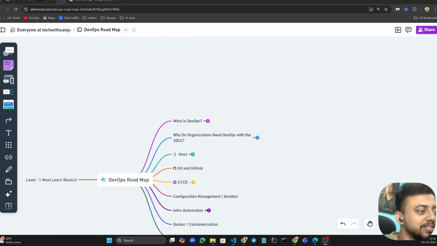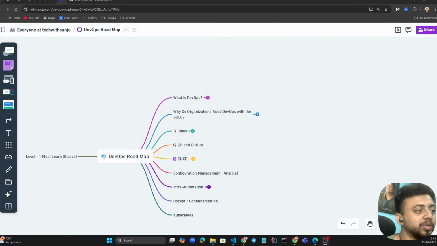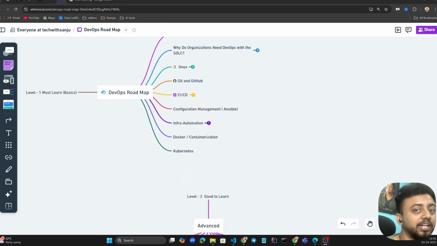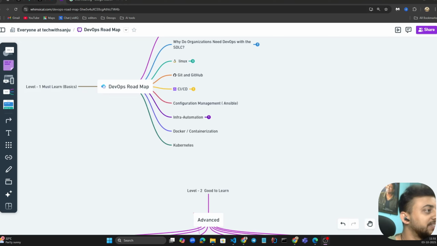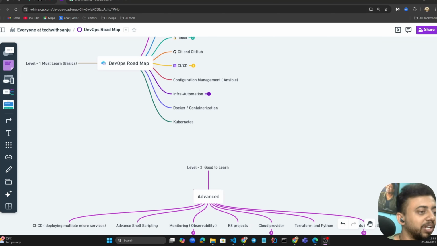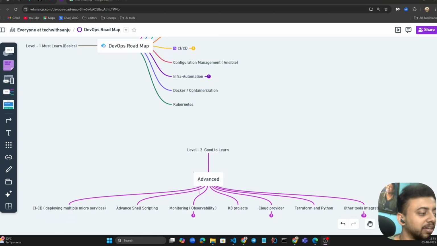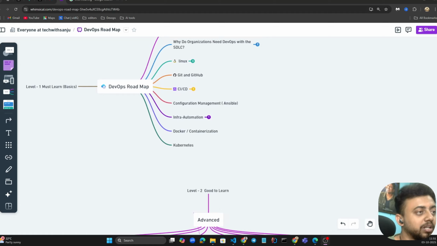Before going to this roadmap, I told you in the previous video I would come up with a roadmap. This is the roadmap we are going to achieve in the upcoming days across all the content. Here we have Level 1 and Level 2. Level 1 is a must-learn because these are the basics. Level 2 is where whatever we learn from the basics, we apply to the advanced part.